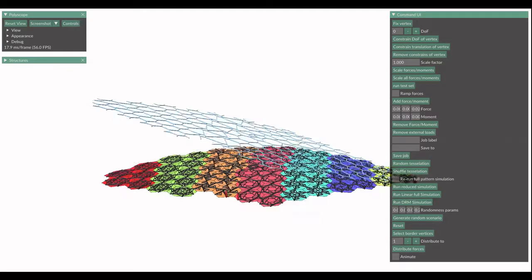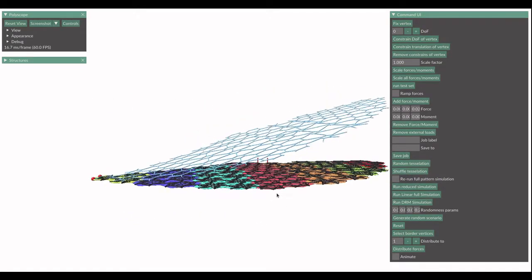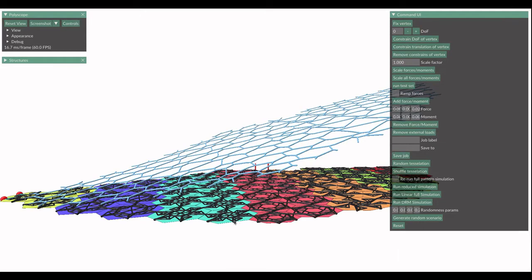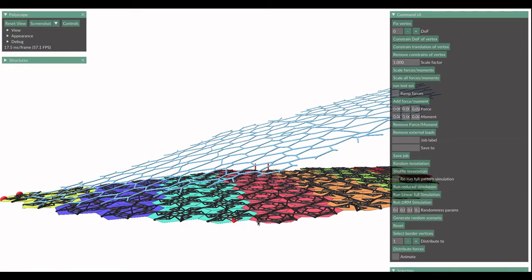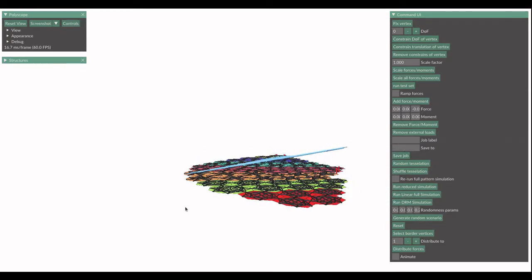The user can now instantly compute the reduced simulation result of the defined simulation scenario and iteratively edit the defined scenario to alter the results. Here the user adds some opposing forces at the opposite side and recomputes the reduced simulation.